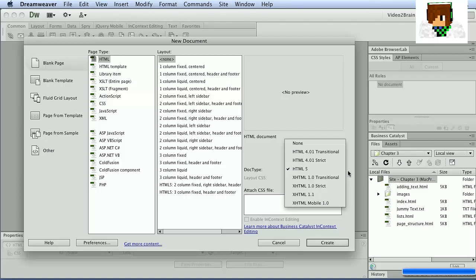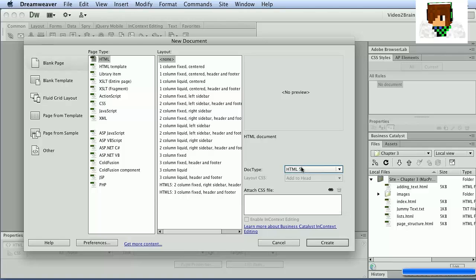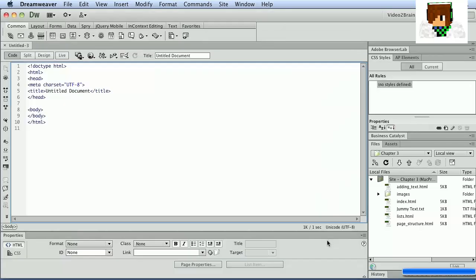If you're starting from scratch, there's no reason why you shouldn't be able to use HTML5. But if you're building web pages that are part of an existing website, or especially part of a content management system, you may want to double check with somebody to ensure that you use a doc type that's going to be compatible with that system. So once again, I am going to choose HTML5 in this example, and then click the Create button. That's going to create a new web page for me to work from.